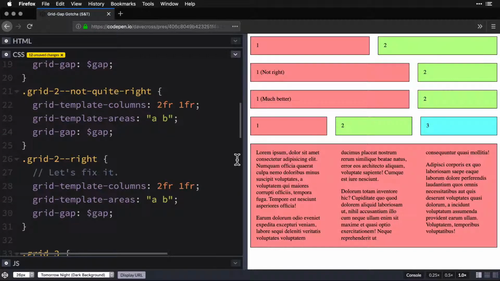As you start building out components using Grid, you might find that some components line up and some components don't. So I have 3 columns down here, and they don't line up with either of these 2-column layouts. And the reason for that is because of the gap. So this is a grid gap gotcha.